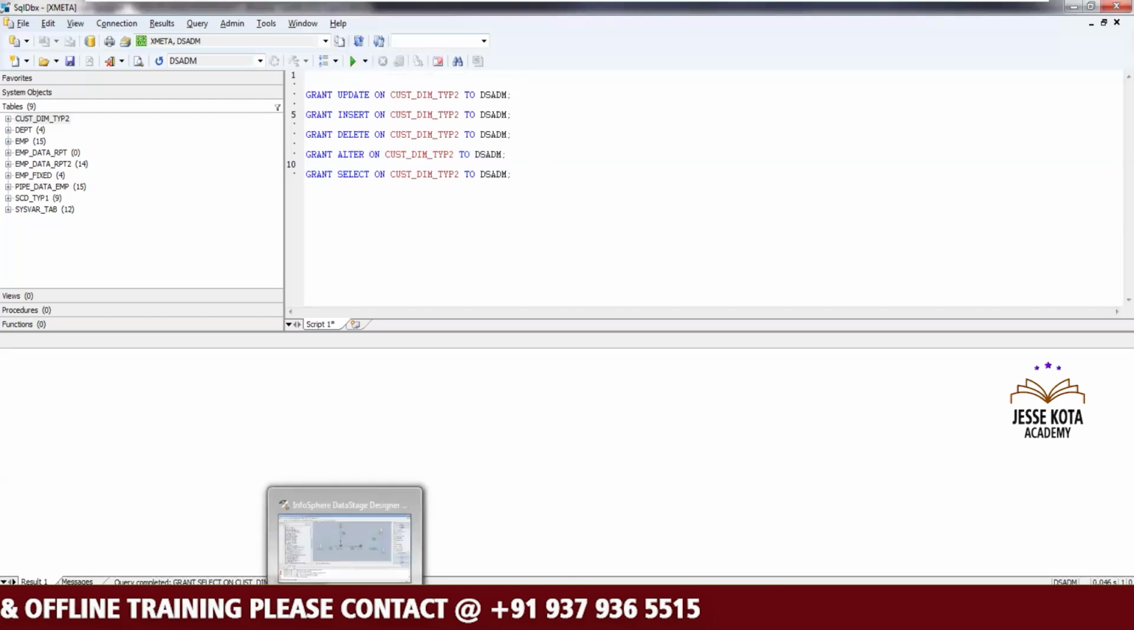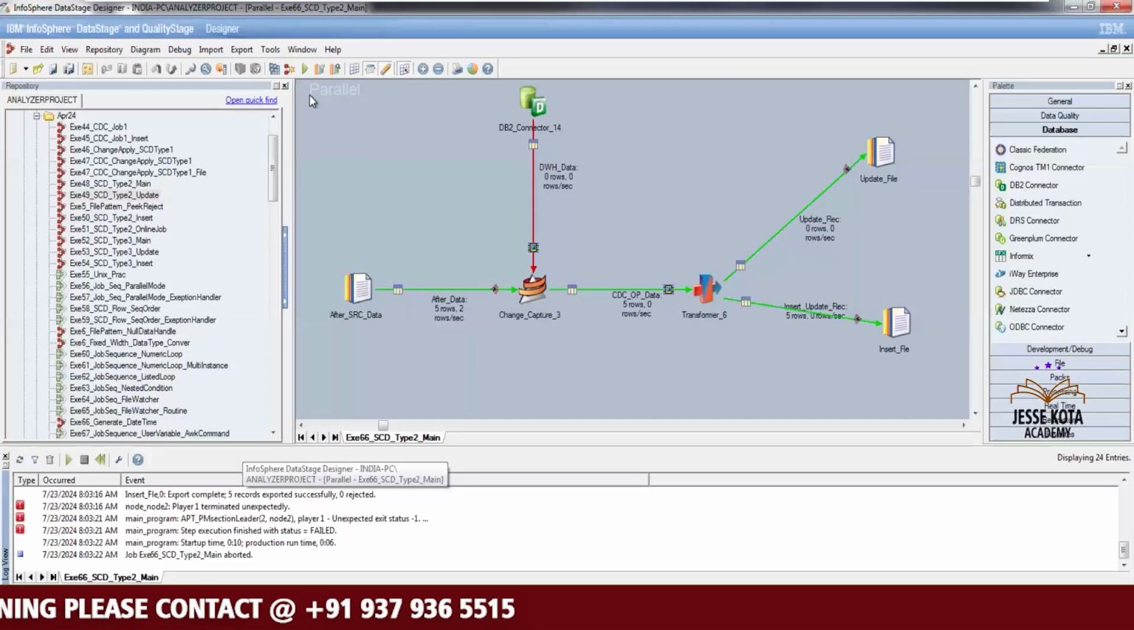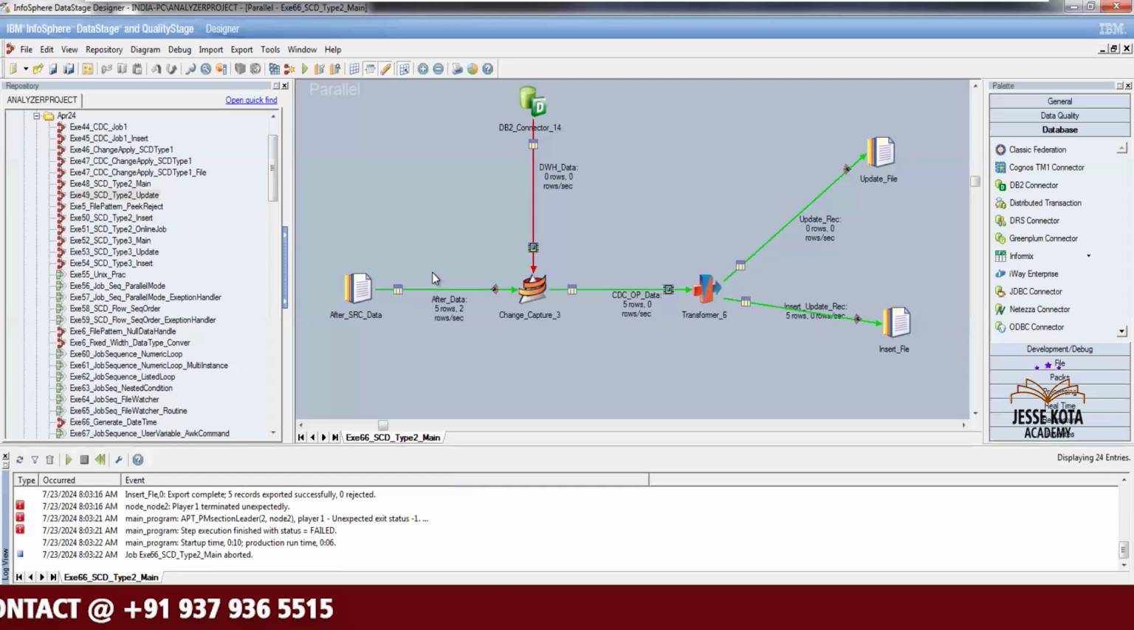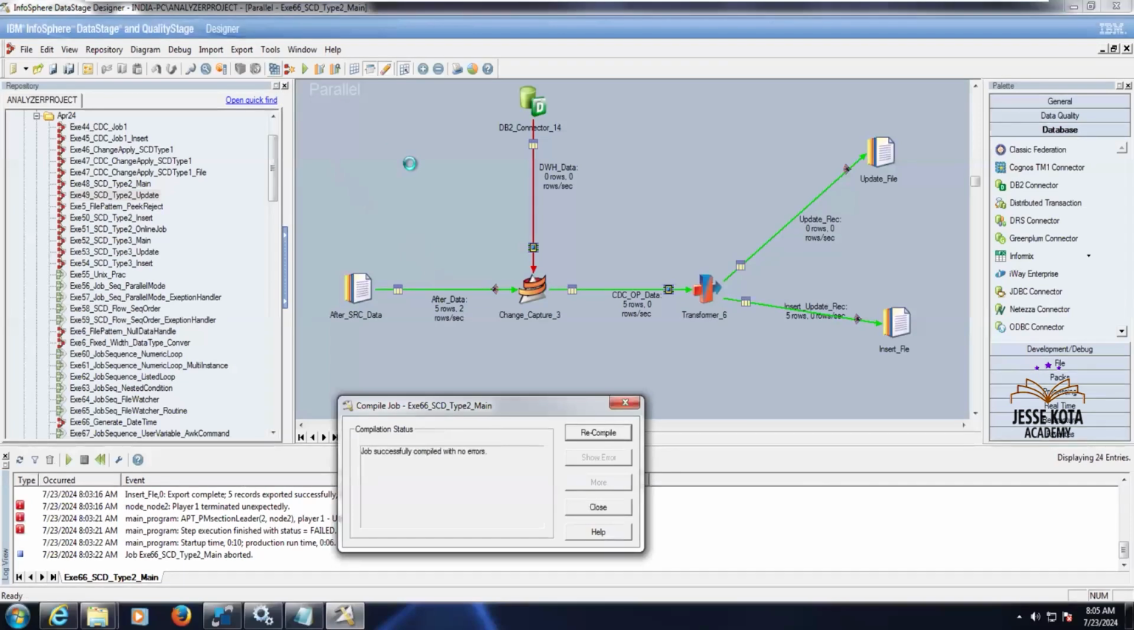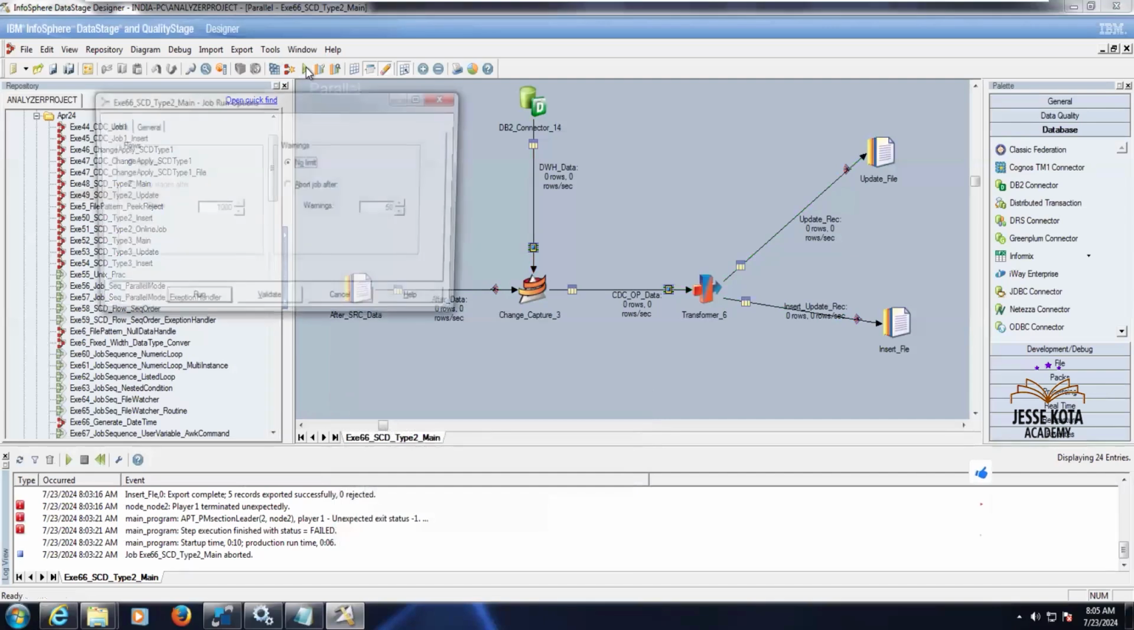Now let's run. When a job has failed in the designer, what we can do is compile and run. If you try to run without compiling, it won't allow it. Now run the job.